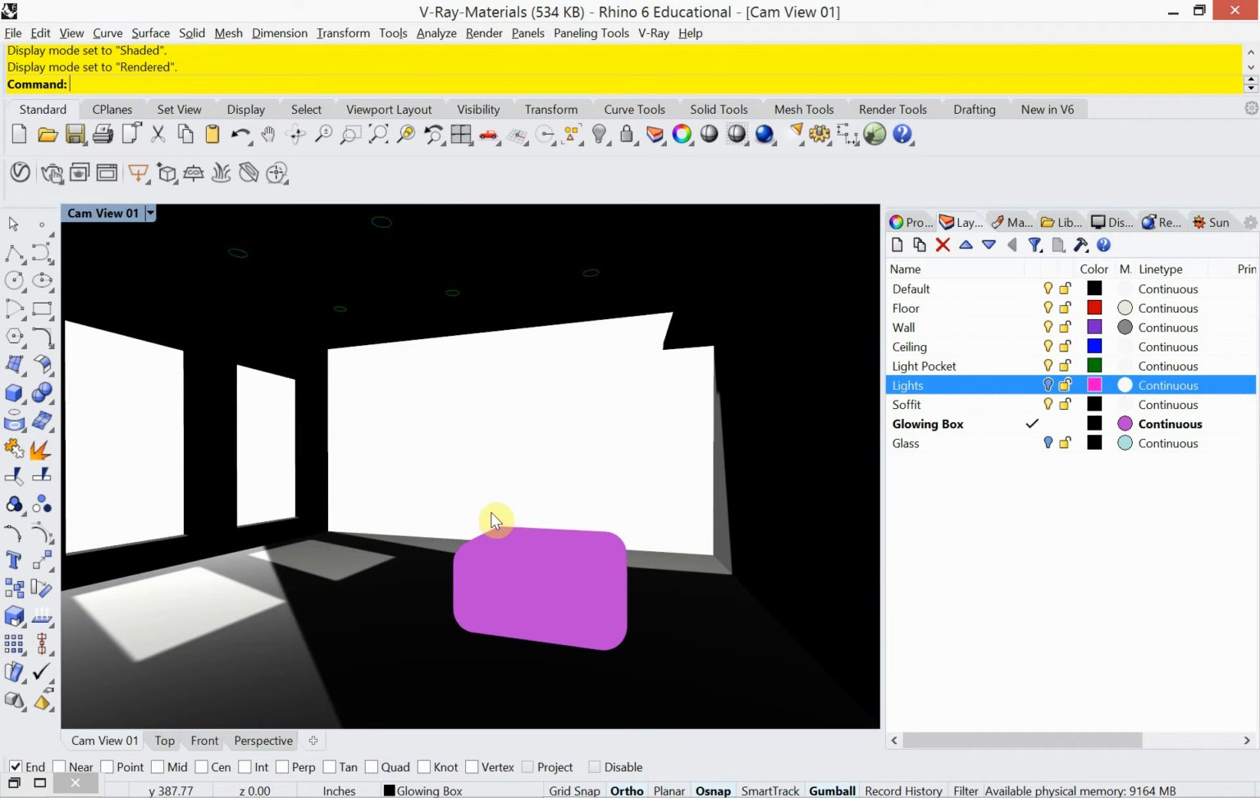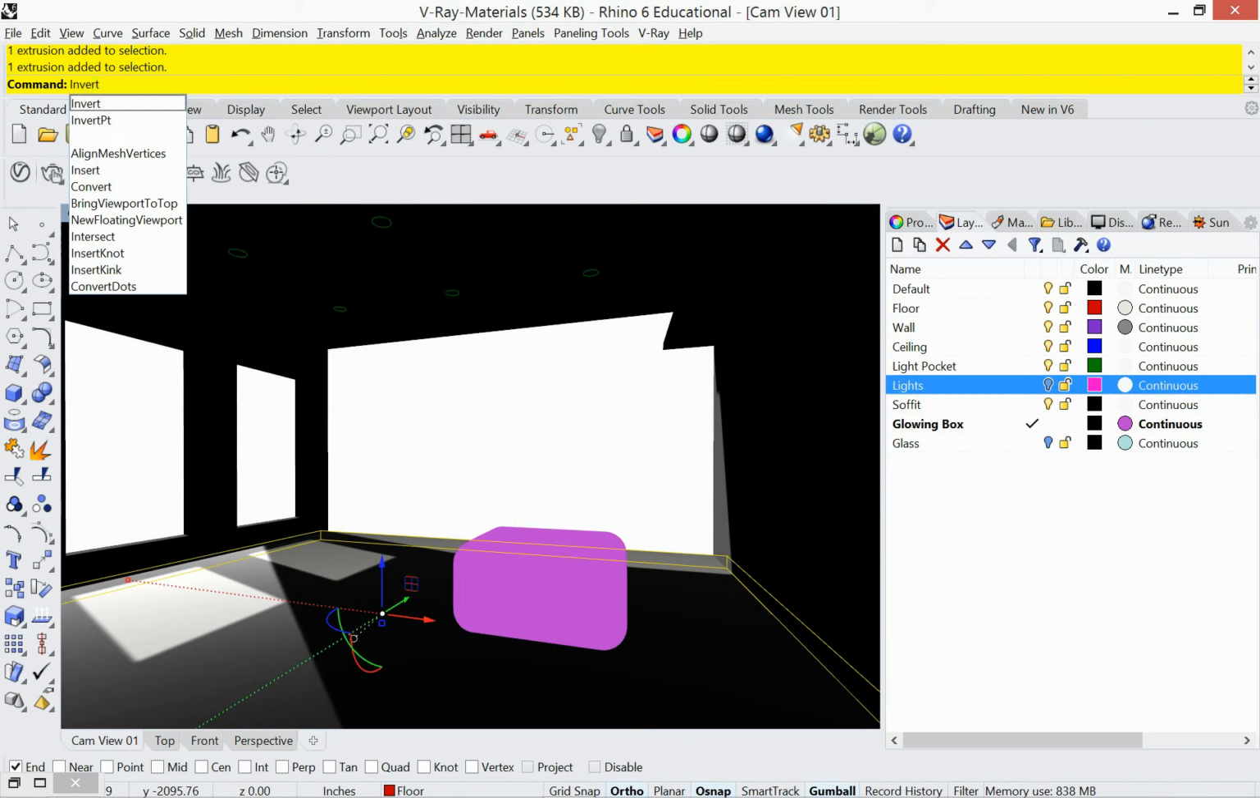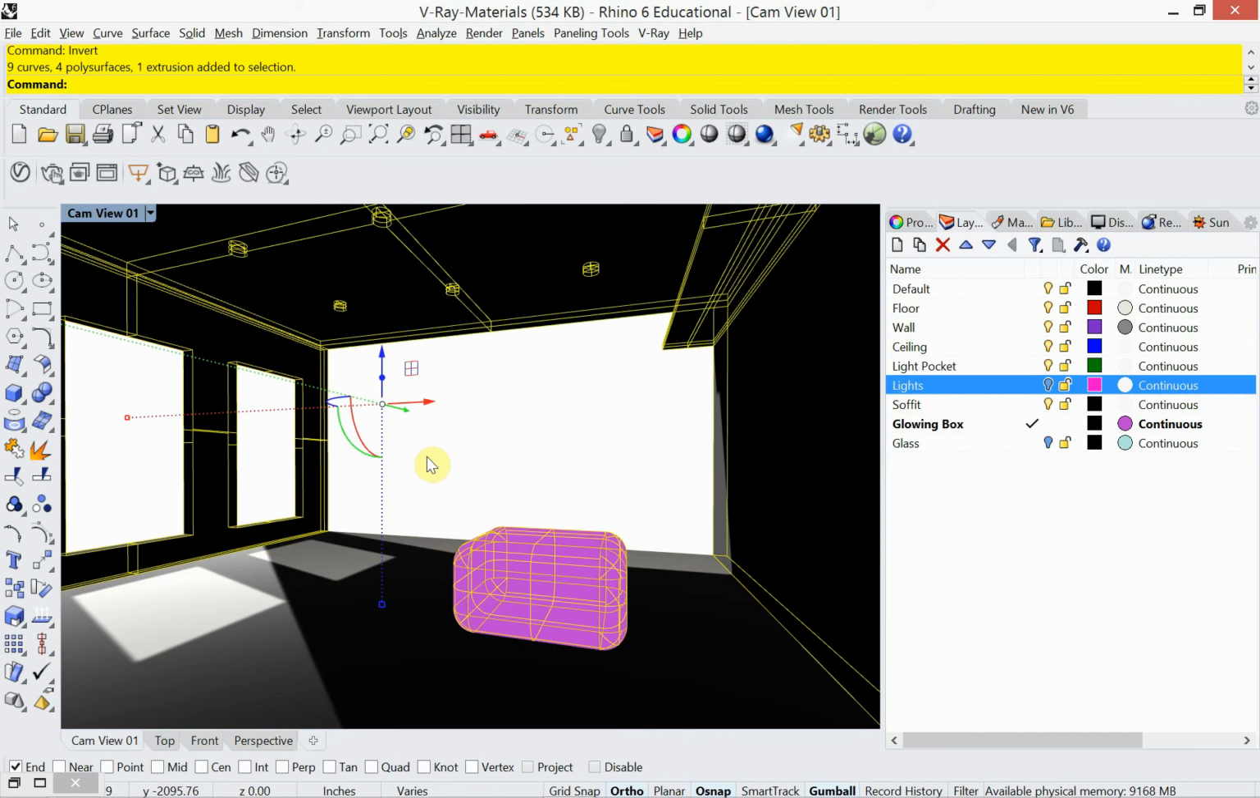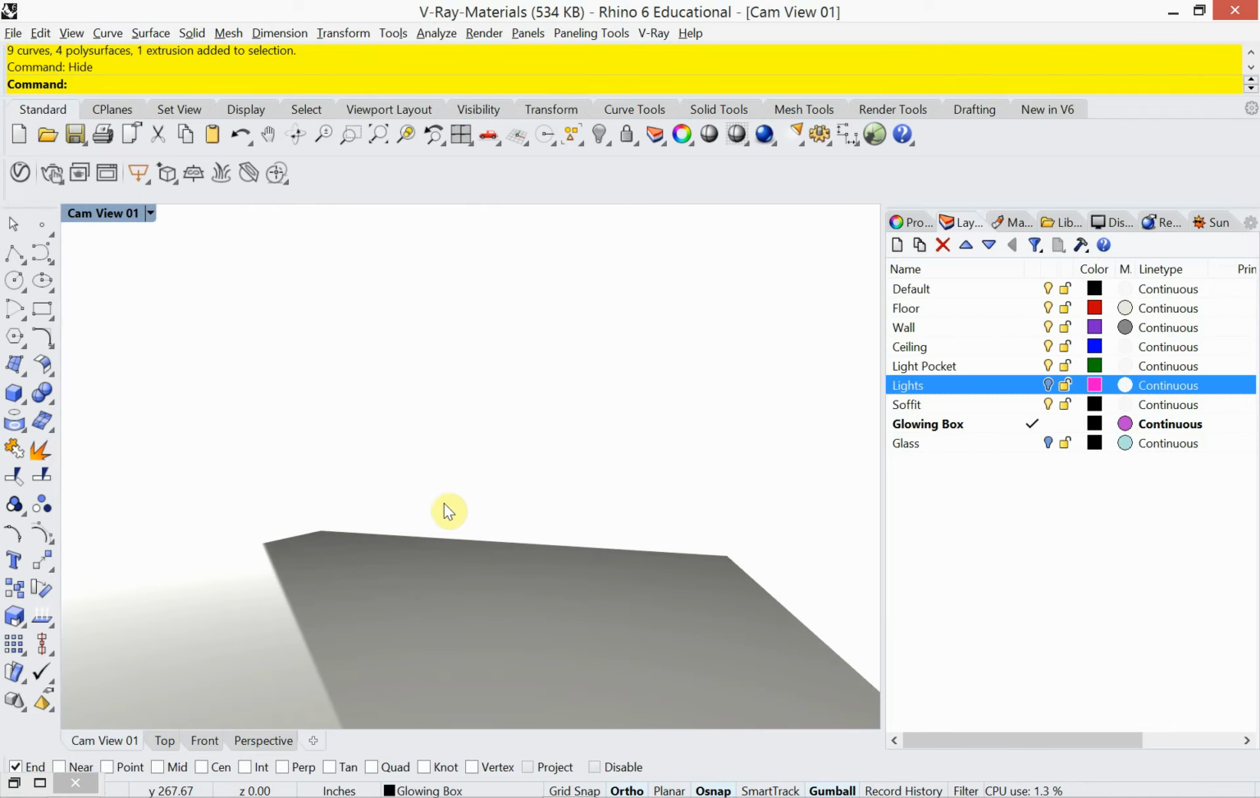Okay, so we're ready to start applying materials. Now, if I'm working on just the floor, I like to isolate that floor. The way I'm isolating it is I'm selecting the floor, I'm typing in invert. That inverts my selection, that selects everything else but the floor, and now I'm going to type in hide. Okay, so there's my floor. Now I can start to apply materials to it.